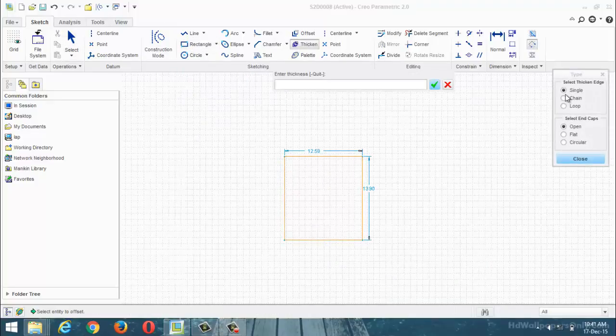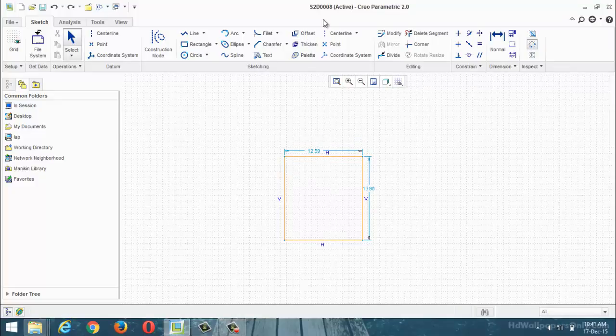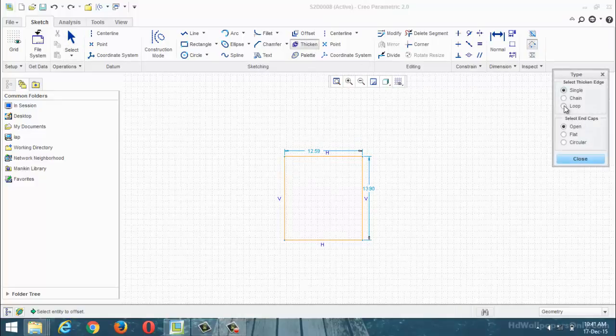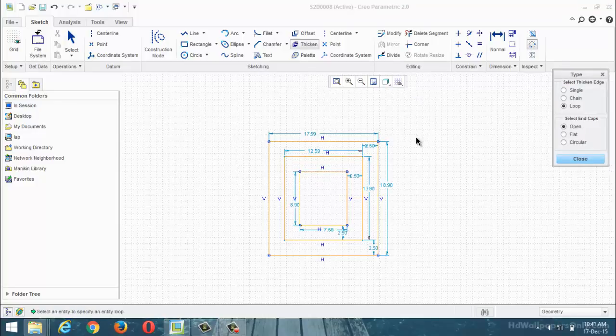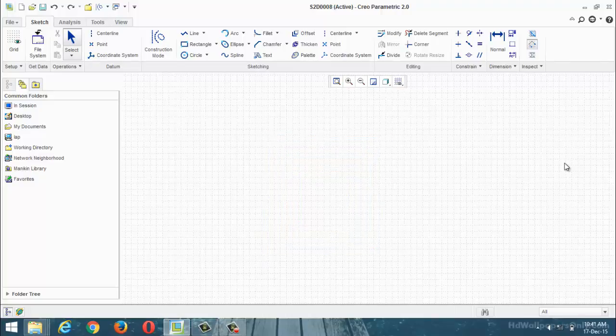Again, thicken. Loop means flat and everything is the same here. Again, total thickness 5, offset is 2.5. Select the thicken loop. Again, select this one. Thickness 5, value 2.5. Okay, data. Then you can delete this one. Close. That is about the thicken operation.